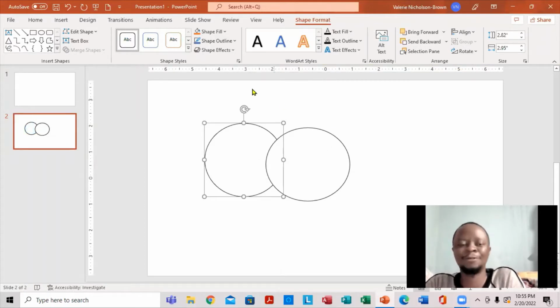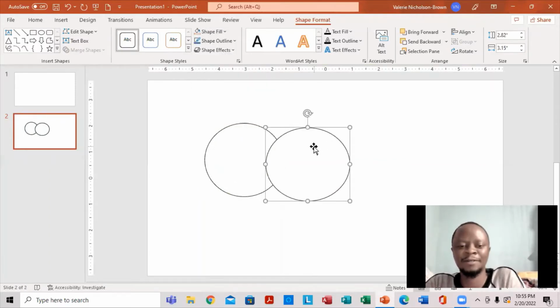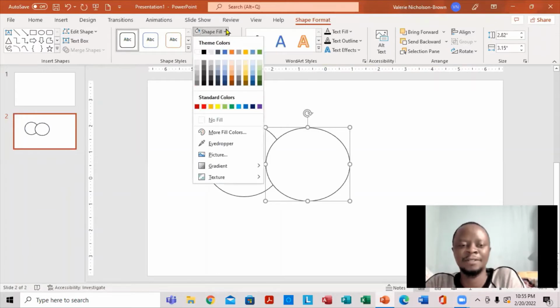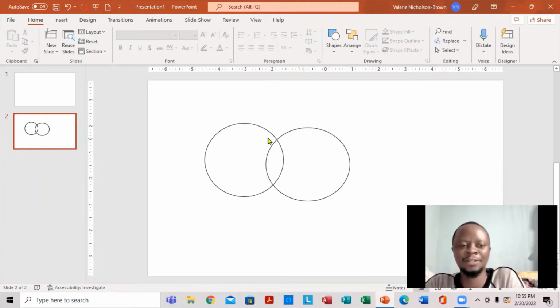But what we can do is come right up here, where it says Shape Fill. When you click on Shape Fill, it brings up this small window. We're going to go down to No Fill. Right here, go down to No Fill. Come up here, click again, and say No Fill. If you notice, right away you see them actually cross.